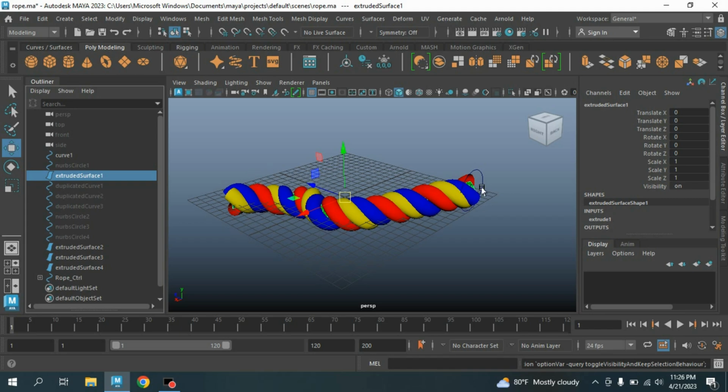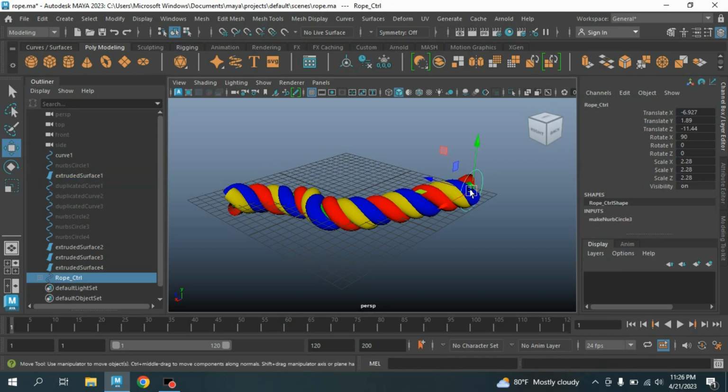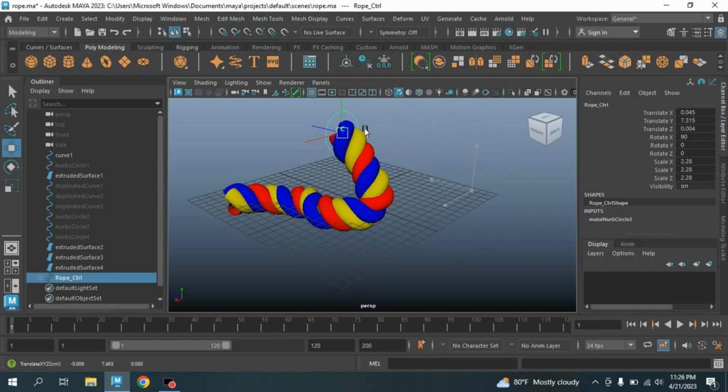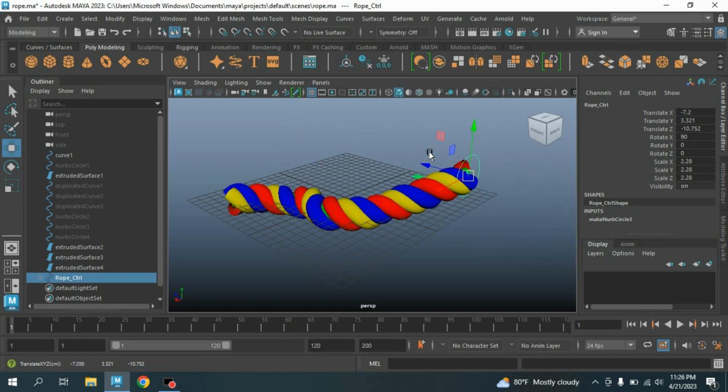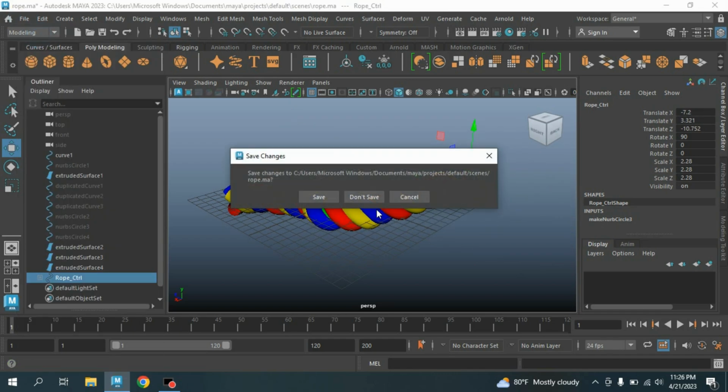In this tutorial, I am going to show you how to model a rope just like this. See? So let's get started. Take a new scene.